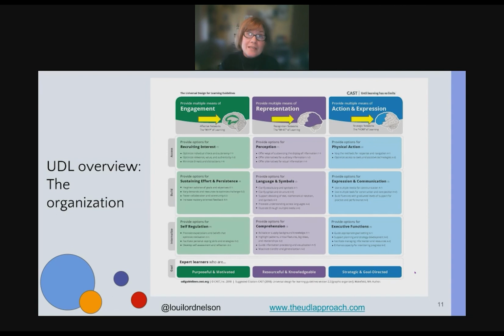So first of all, UDL is based in neuroscience, in neuropsychology. And I'm going to tell you more about this in a little bit, but that's why the brains are there, to remind us of the affective networks, the recognition networks, and the strategic networks. But more importantly, you see across the top, engagement, representation, action, expression. Those are the names of the principles. So you have the left column, which is in green, engagement, the center column, purple, representation, the right column, blue, action and expression.